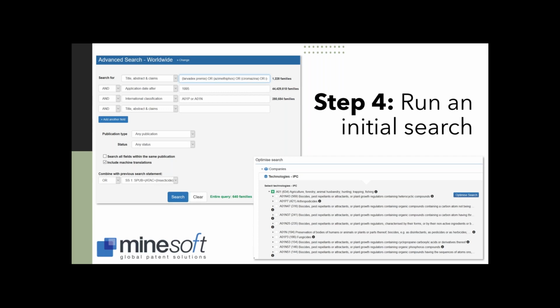Briefly review the results from your search, and if approximately 80% or more of your results appear to be relevant patents, it is usually enough for a reliable patent landscape analysis. A quick way of determining this is to open the Optimize function on PatBase and expand the technologies category, whether it be IPC or CPC classifications.